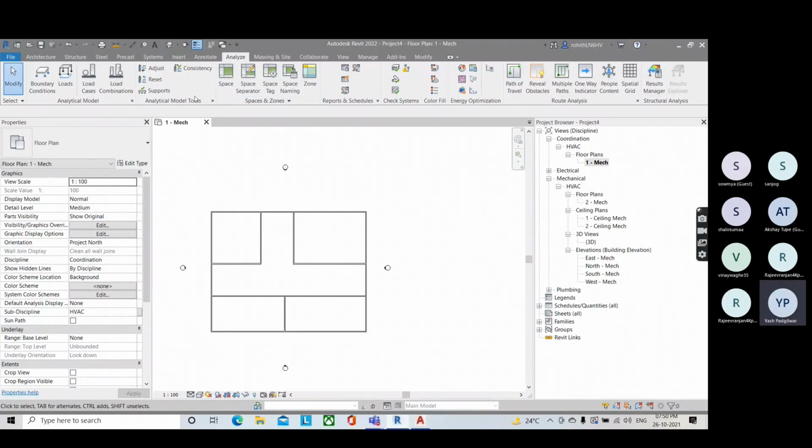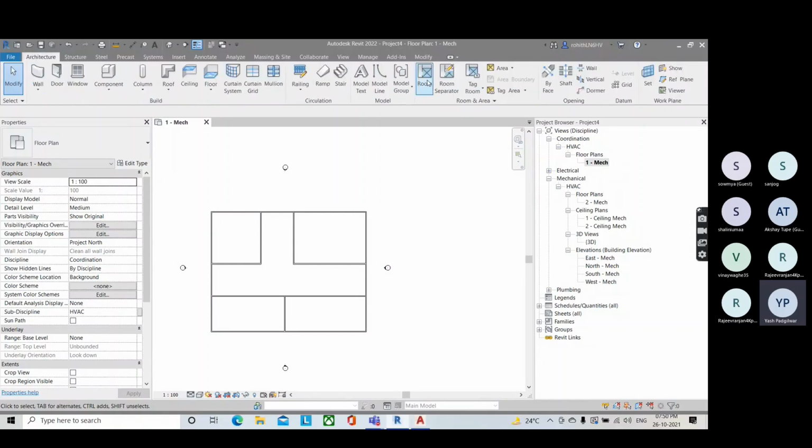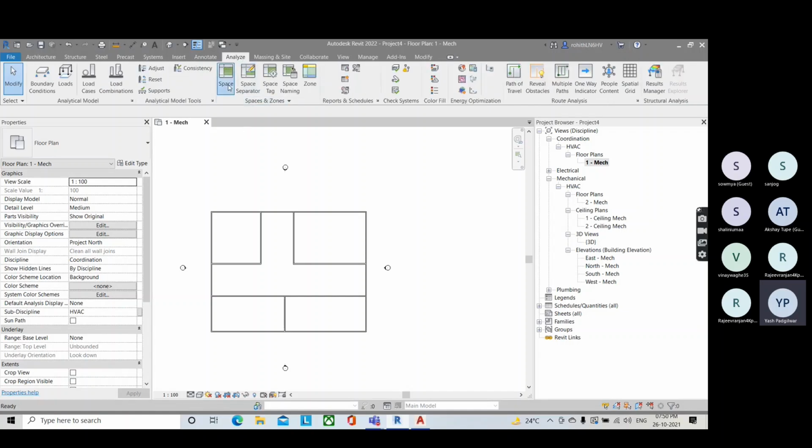In Revit Architecture, what we used to do was go to Architecture and give room separators. Right now I don't want to convert this into a room. I want to give it as a space. So this is a particular space, this is a particular space. I'll go to Analyze and select the space option.